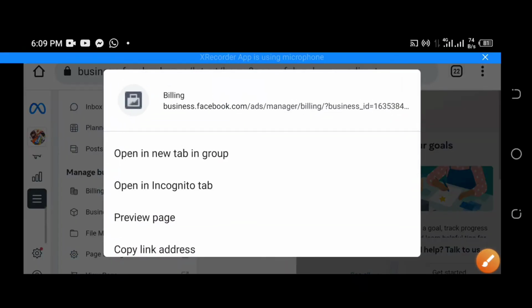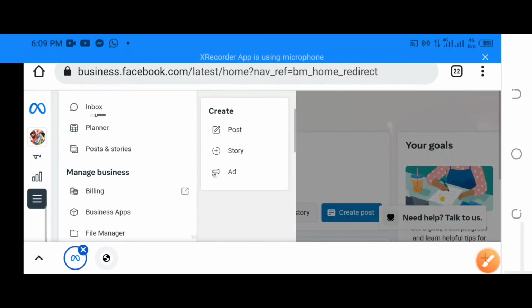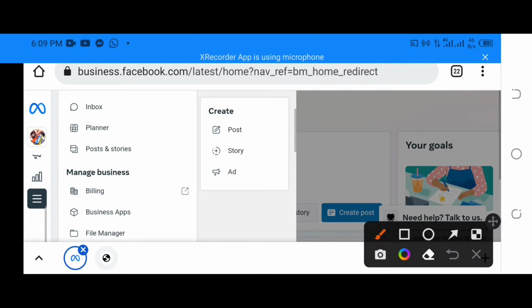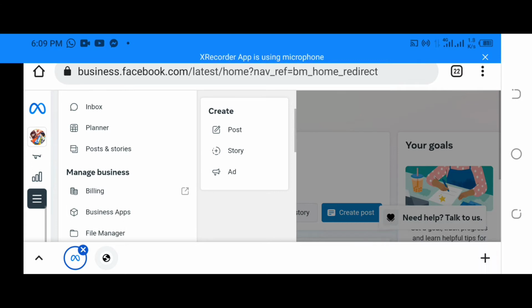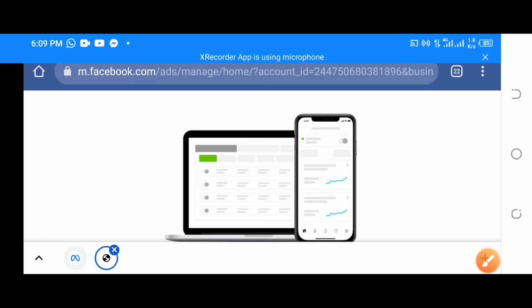When you press and hold it, it will tell you to open a new tab or a new group tab. Anyhow, just make sure you open a new tab. For your own case, you might need to come here to check the new tab that has been opened. For me, I can see my new tab here that has been opened, and I just go there directly. This is if you are using a mobile.